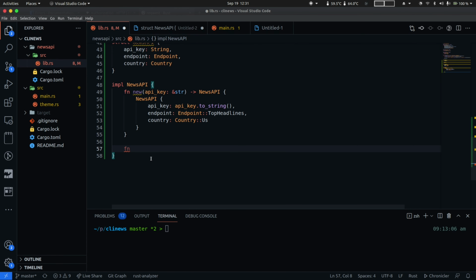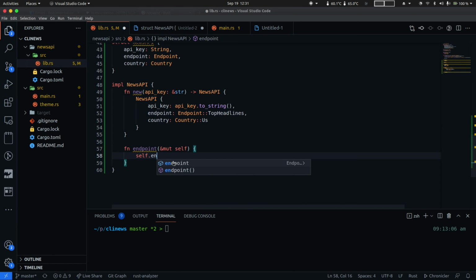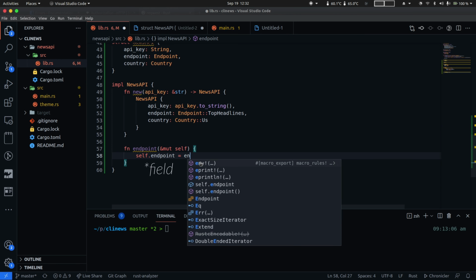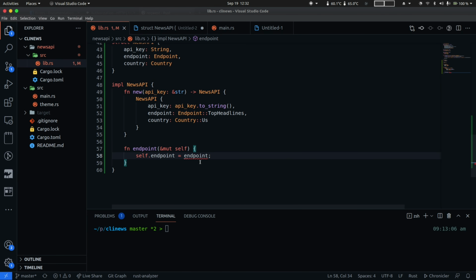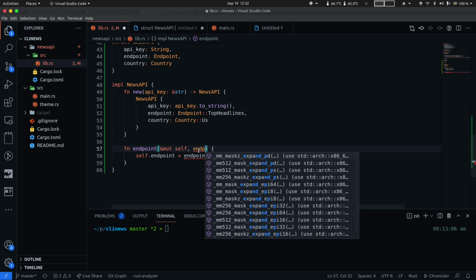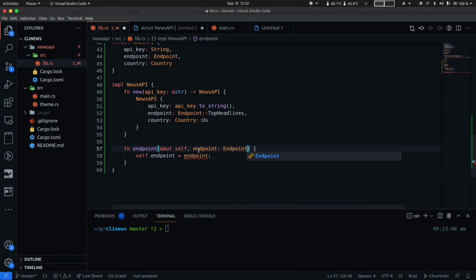Next, let's define a function called endpoint, which users can use to configure an endpoint for the request. And this will be a method. And to make it a method, the first parameter has to be a self. And since this method modifies the fields of the NewsAPI instance, we'll have to take a mutable reference to it. So once we have the self access, we can then set the endpoint to the endpoint that gets passed as an argument. So let's add the endpoint that's going to come from the user.